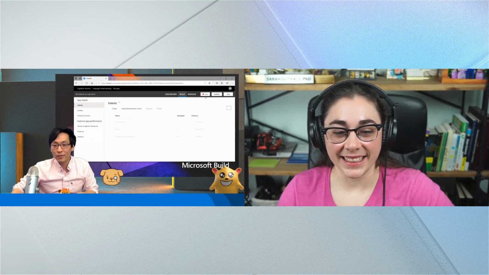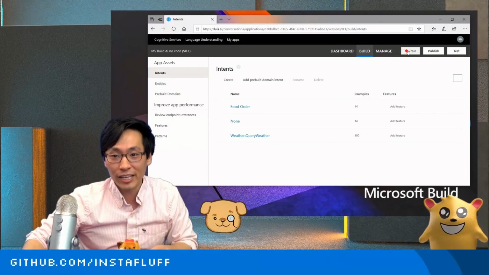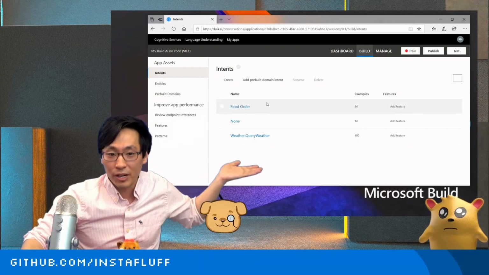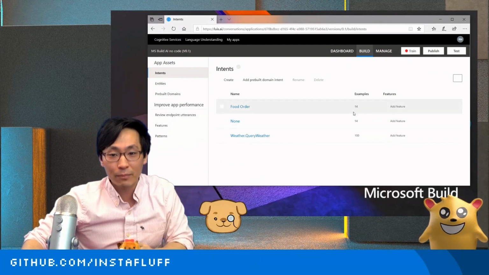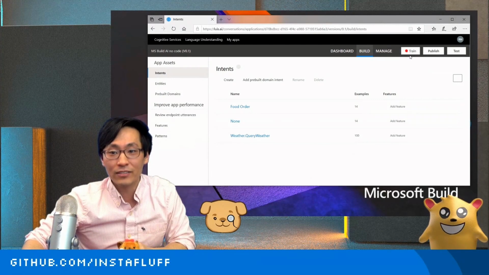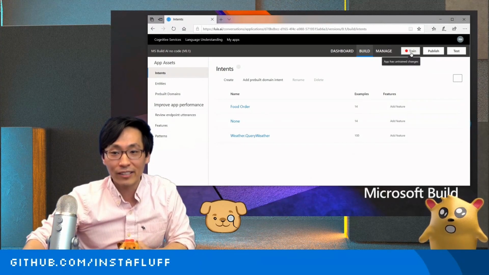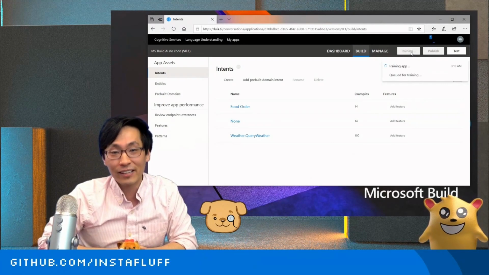Okay, and so when you do that, then it'll have a red button on the train, and that means it's got new phrases or new example utterances that it needs to retrain the AI on. And so then you just click it again.